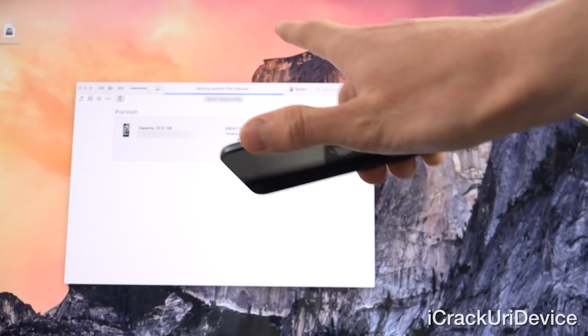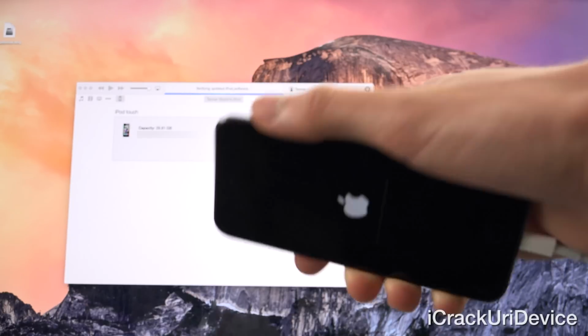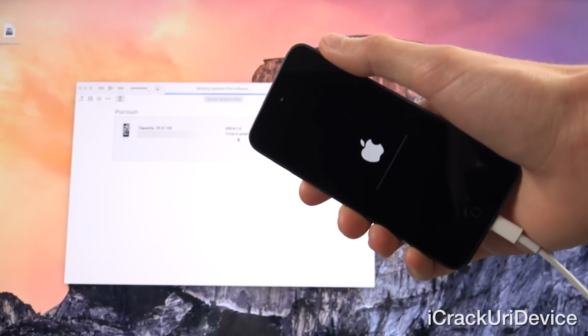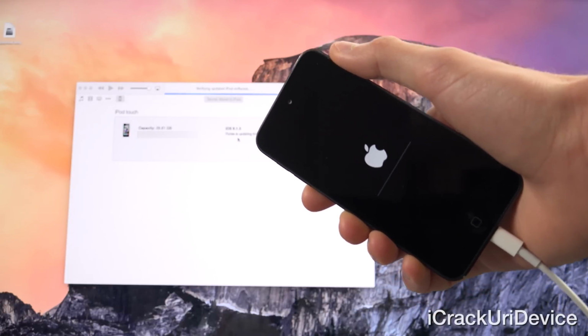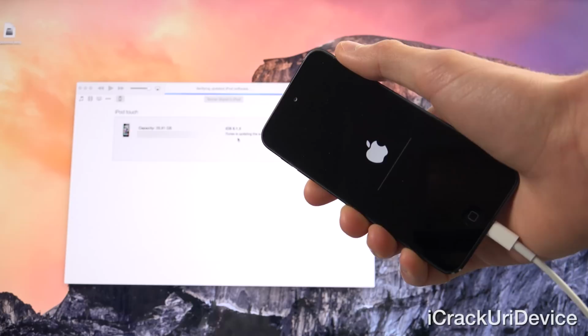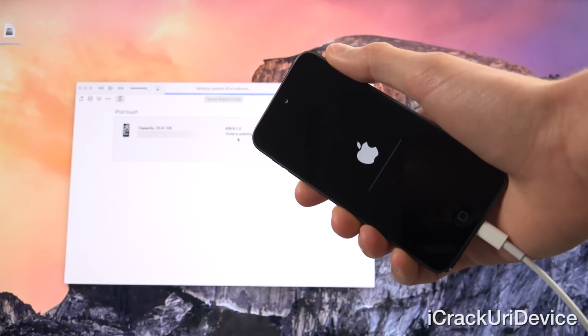Actually, inside of iTunes right now, it says that it's verifying the updated iPod software, and we are continuing. So again, like I said, this method will work for you if you have the proper iOS 8.2 Beta 1 or Beta 2 IPSW.